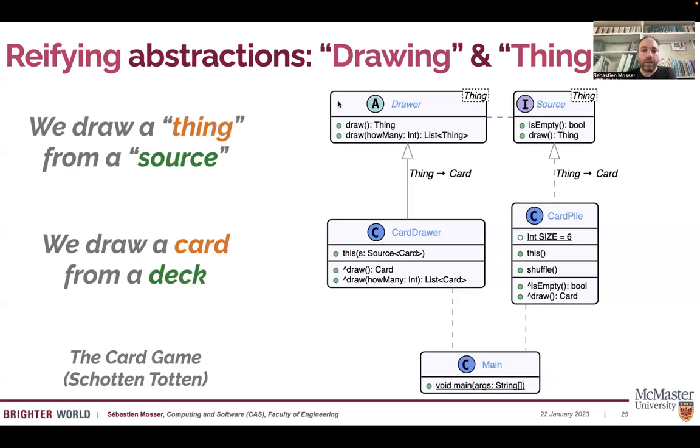Then I can go to my game, and my game is not any source, it's a card pile. And the card pile happens to offer the methods from the source. It has this isEmpty method, and it has this draw method. It has others, can be shuffled and so on. But from a drawing point of view, those are the only two that I need. I'm just coupled to the notion of source. And so my card drawer can be instantiated with the source of card, which is a card pile, because a card pile is a source of card, and then can implement how to draw and how to draw how many.